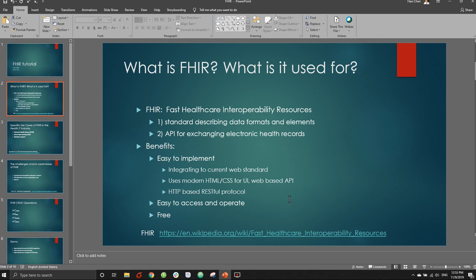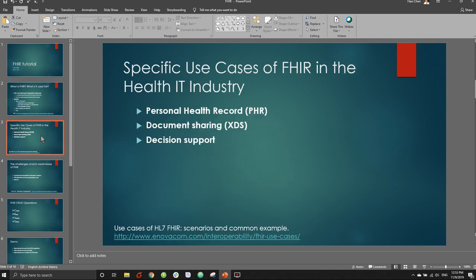Because of that, FHIR makes it easy to access, operate, provide, and transfer healthcare information to different devices like computers, phones, tablets, third-party apps, etc. Also, FHIR is free, easy, and accessible. There's a pretty good article about FHIR on the wiki, so I put that below.